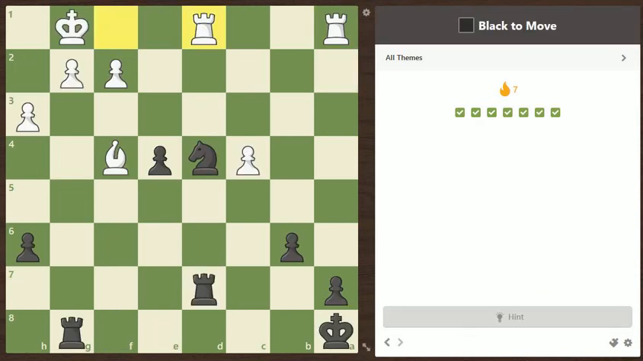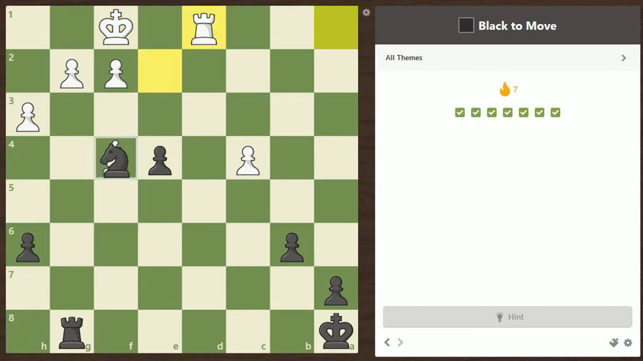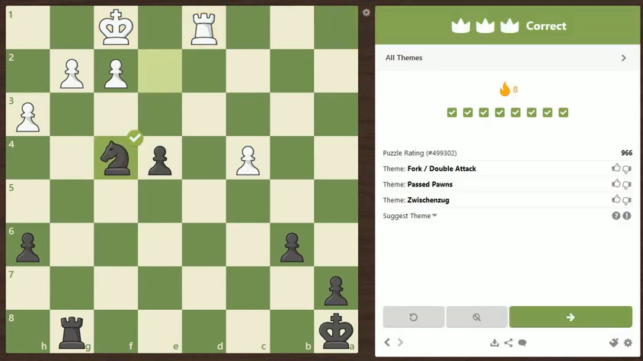Next puzzle, black to move. This looks like an easy one, winning the bishop here. Let's see if that's correct. And actually, obviously, we cannot take now because then we would lose the rook. So we first need to swap the rook and then can gain the bishop.